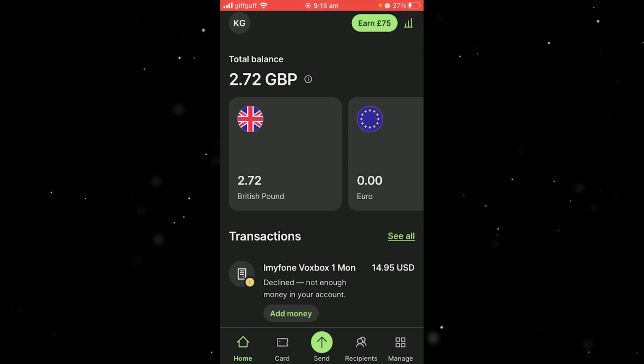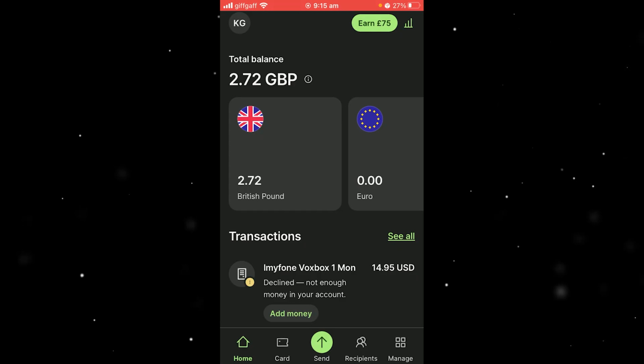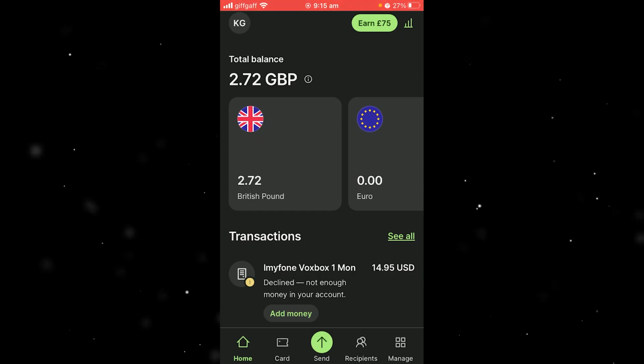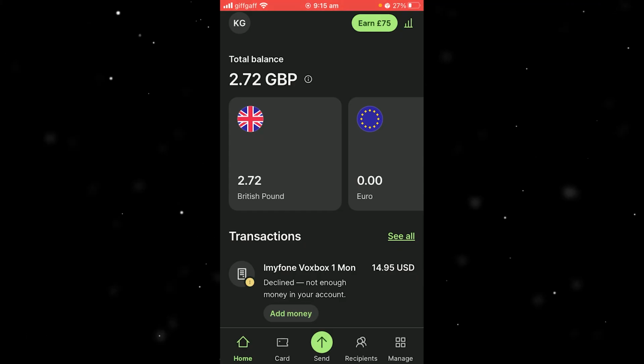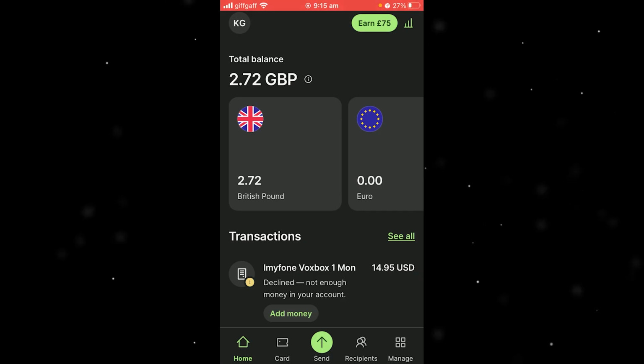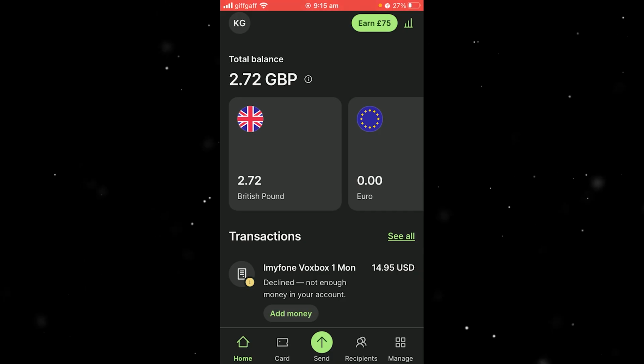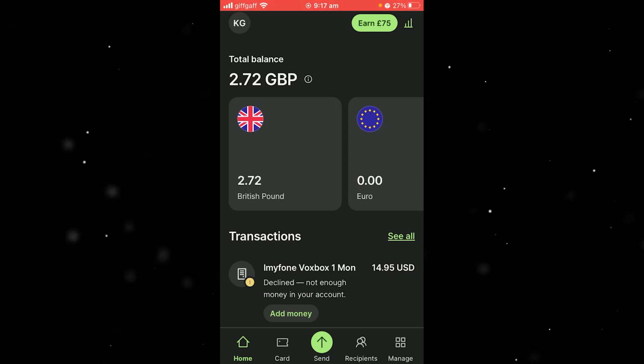Today I'm going to show you how you can change your trusted or registered device inside of Wise. Now this is very fast and simple to do, so make sure you watch right to the end so you fully understand how to get this done for yourself. Let's jump into it. So the first thing we want to do is log into our device which we want to be our trusted device.